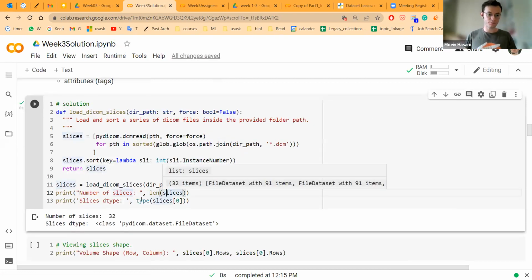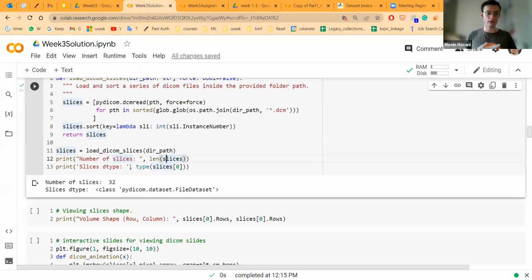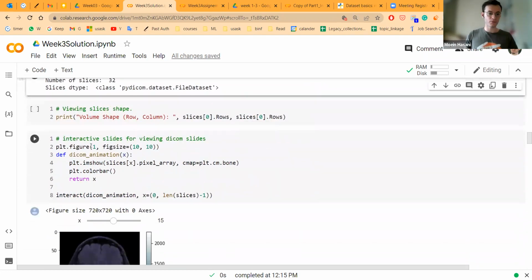So we read all of them, and we're gonna check for the data type. Usually the type function in Python tells you the data type. So we use only the first item of the list to see what data type it is, and it's PyDICOM dataset.FileDataset, which is the correct format, which it should be. And if you check the original notebook from the Friday session, you see that Sebastian also has read the files in this format.